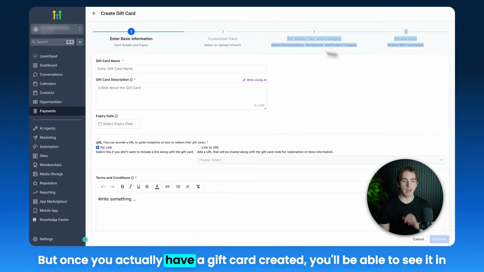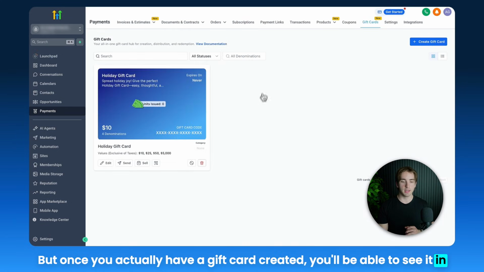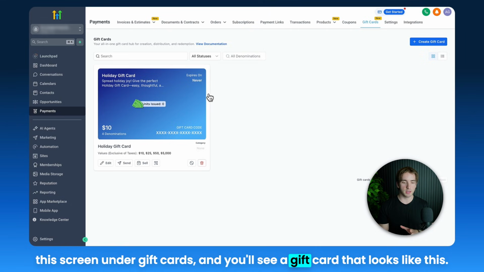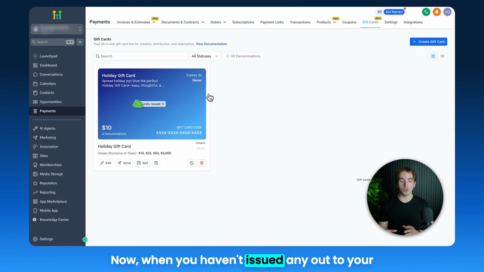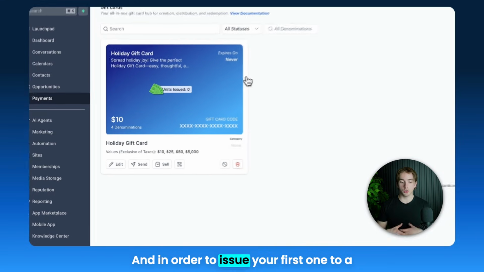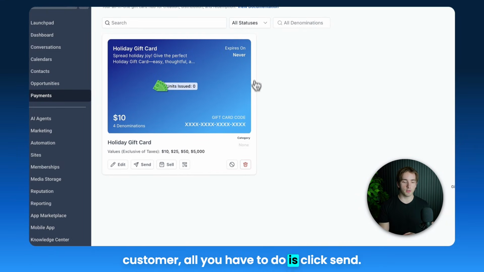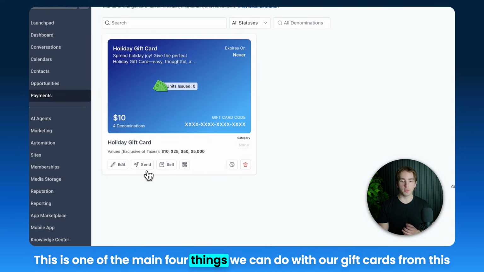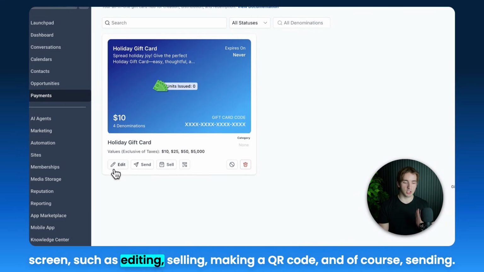But once you actually have a gift card created, you'll be able to see it in this screen under gift cards, and you'll see a gift card that looks like this. Now, when you haven't issued any out to your customers, you'll see this little 0 under units issued, and in order to issue your first one to a customer, all you have to do is click send. This is one of the main 4 things we can do with our gift cards from this screen, such as editing, selling, making a QR code, and of course sending.